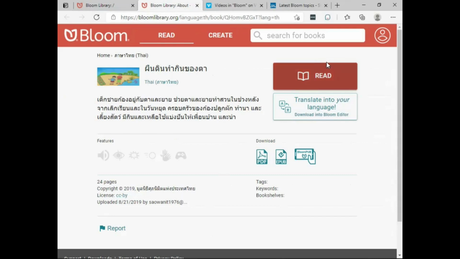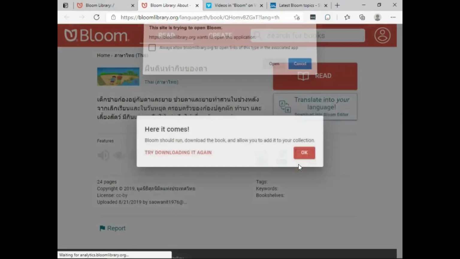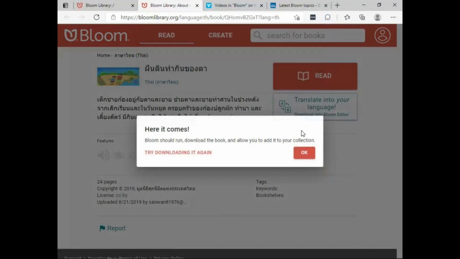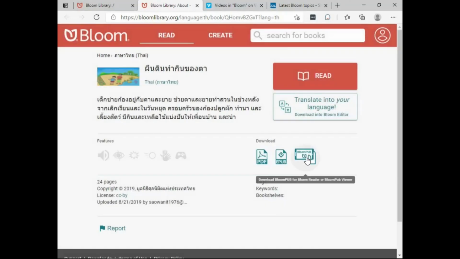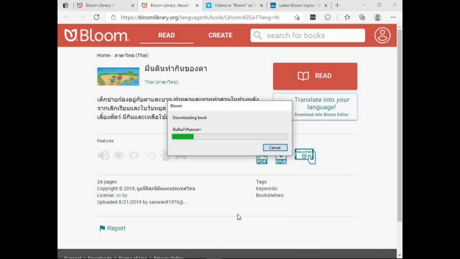So I'm going to click download, translate into your language, download into Bloom Editor, and download the book. And this will take a minute. It'll want to open it in Bloom. Okay. Oh, sorry, I didn't mean to pop open that box here. So it's downloading.